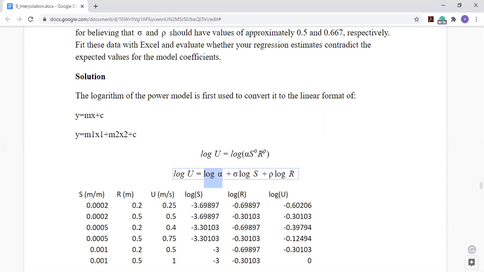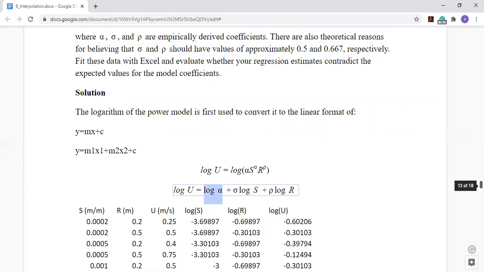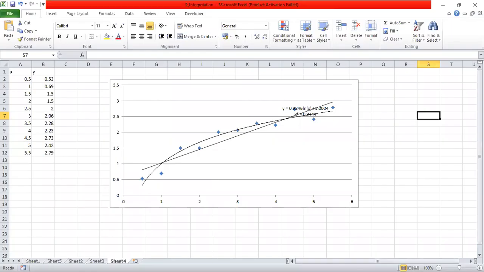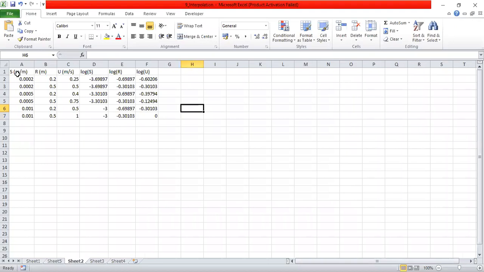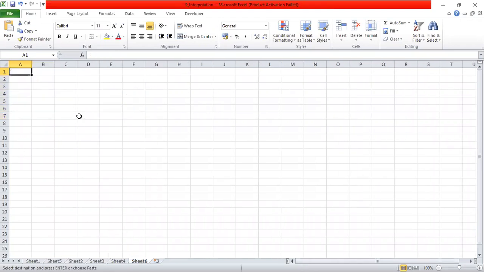But we want to use Excel now. And in the question, we're told that this sigma is 0.5 and this rho is 0.67. So we want to confirm using Excel to actually do it for us. So let me go to Excel, new sheet. So this is the question. Let me copy it so that I will start all over again. Let me copy it here.